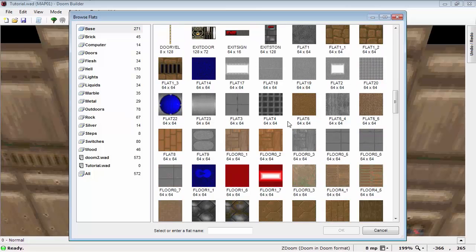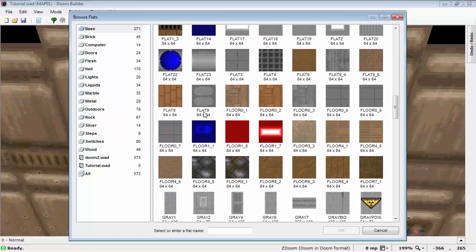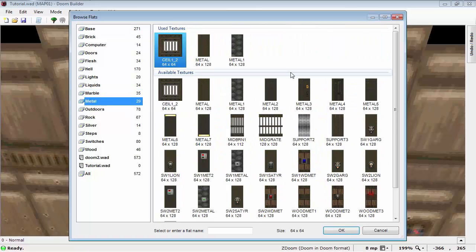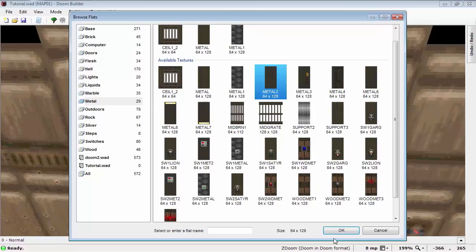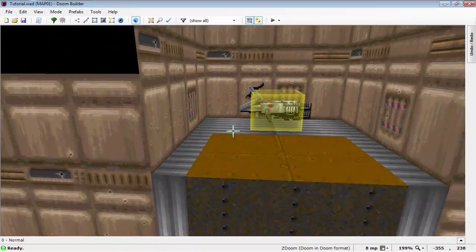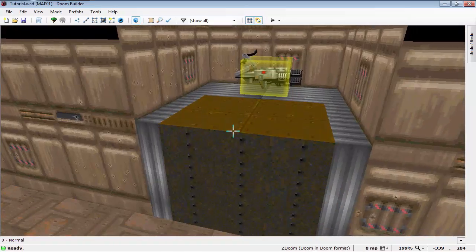in the coming episodes. So for the top here, we'll go over to metal again and do metal 2 like that. Alright, so we've got the lift set up.